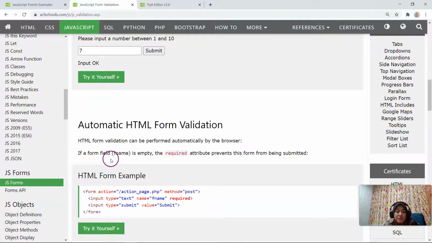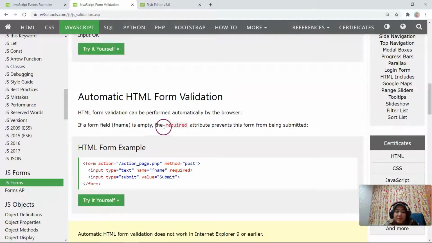Okay, and also we can use HTML for validation to make sure that the field is not empty. As I mentioned before, with HTML5 we needed JavaScript to do the validation, but we now have what we call automatic HTML form validation, where you just use the required attribute. For example, you want the user to key in the name, so you just put required here, to make sure the user keys in the information in the field.